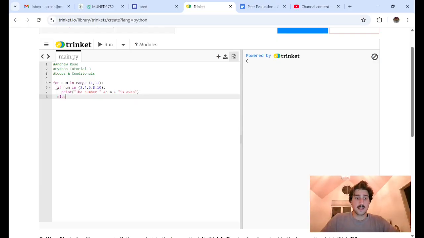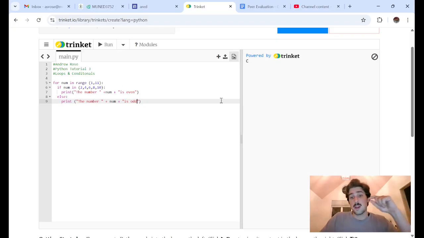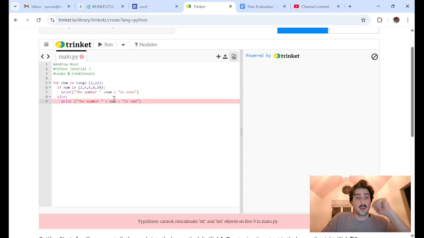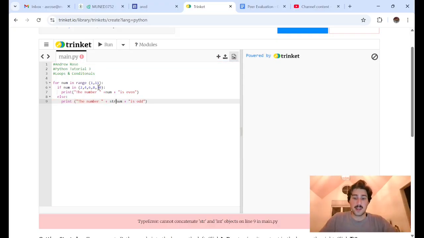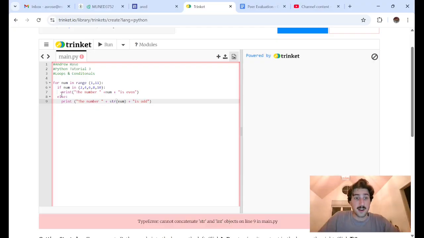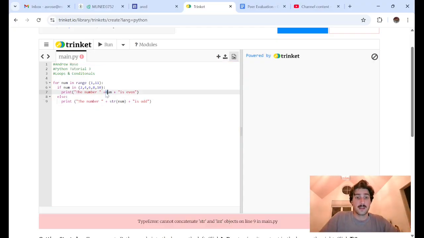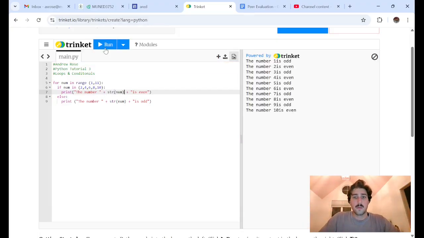And if it's anything else, we want it to print the number plus number is odd. So now when I hit run, this should show all the numbers from 1 to 10, and it should say whether they're even or odd. Oh, I messed something up here. I didn't attach my string because we assigned a variable up here. Now we want to call the variable, and this is a string variable. There we go.